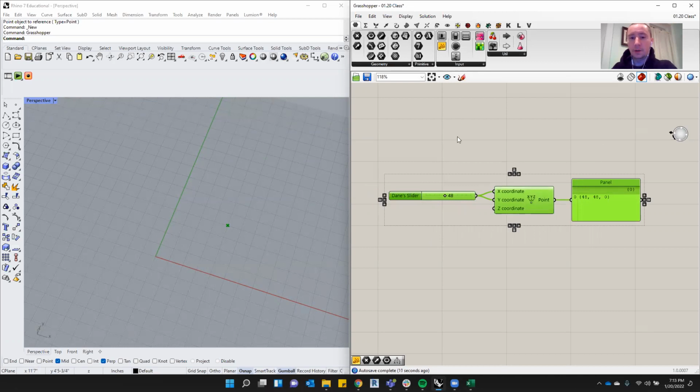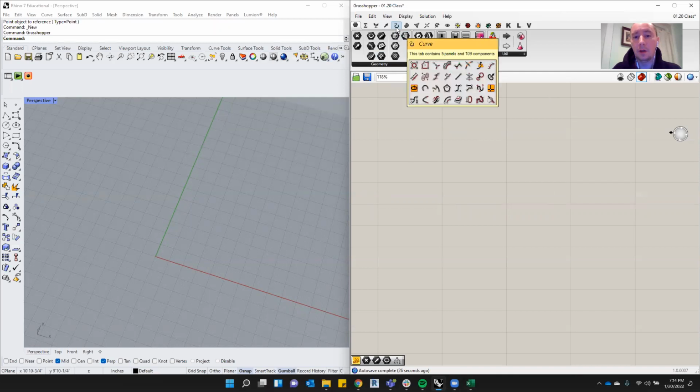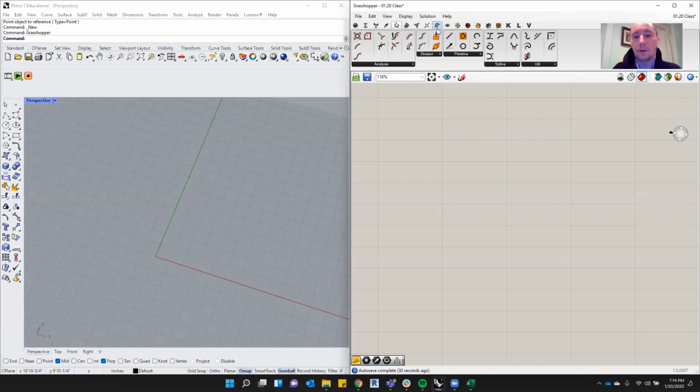Okay, so let's demonstrate one other small thing. You create some shapes using Grasshopper that are very easy to create in Rhino, but it's important to understand how they work. So I'm going to go to the curve, and there's a bunch of other panels that we'll get to as we go.